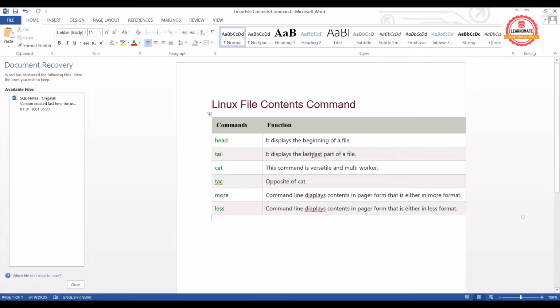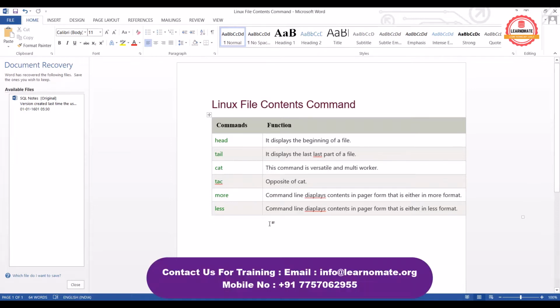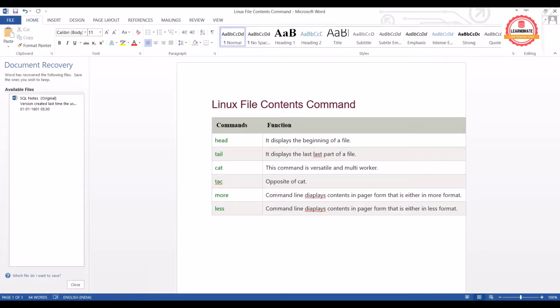The tail command will display the last part of a file. The cat command will open the full file. This is tac. Tac is completely the reverse of the cat command. So let's say you want to open a file in reverse order. That time this tac command is very helpful. Okay, let me show you one example.